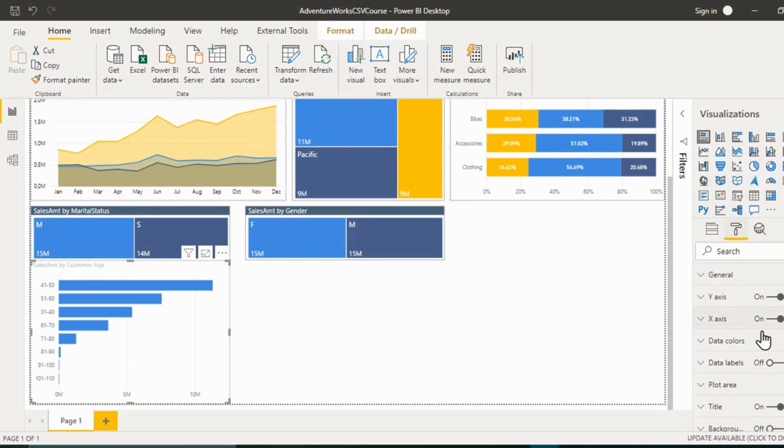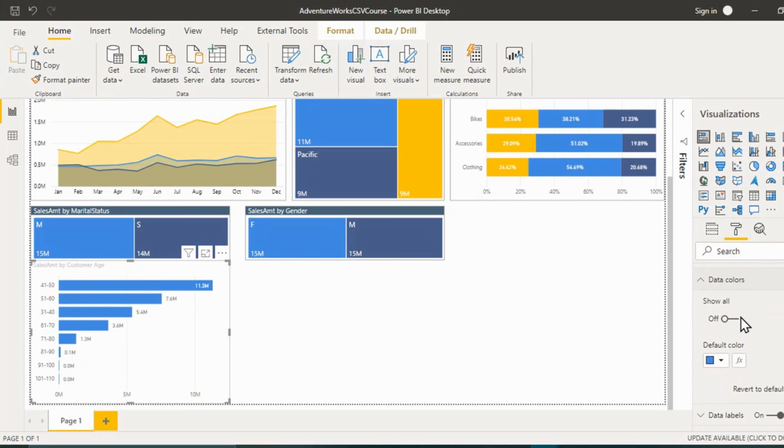Go to this format option and enable the data labels. Now it is showing them for all the values here. And regarding the color of this bar, you have an option like data colors. It is showing it for all. You can set a default color, any color you want, or else we have this fx function here. If you click here, it will open up a window, so you can conditionally format these options.